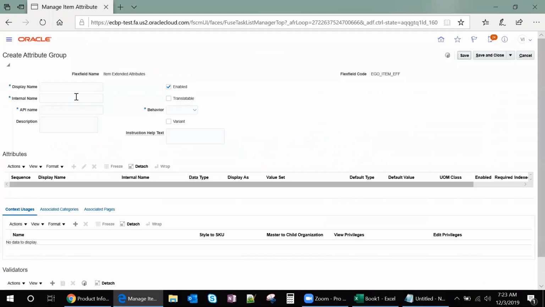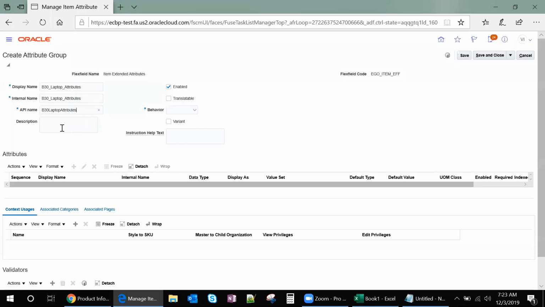So now create an attribute group. Let me just create an attribute group called B30 underscore. Here I'm just creating an attribute group called laptop attributes. B30 laptop attributes. So API name, everything we can just add it, description, then click on save.